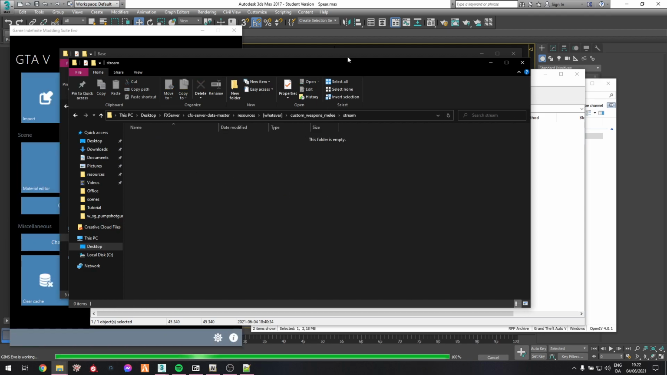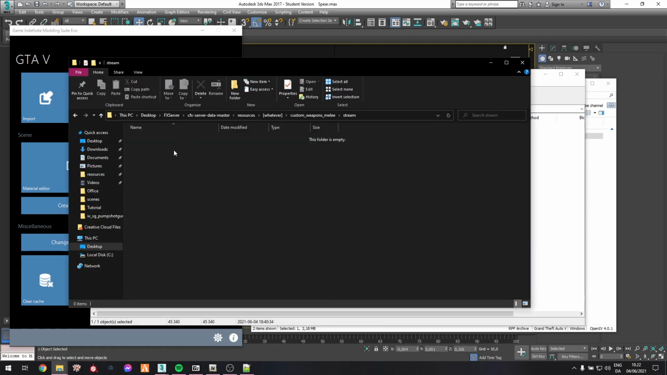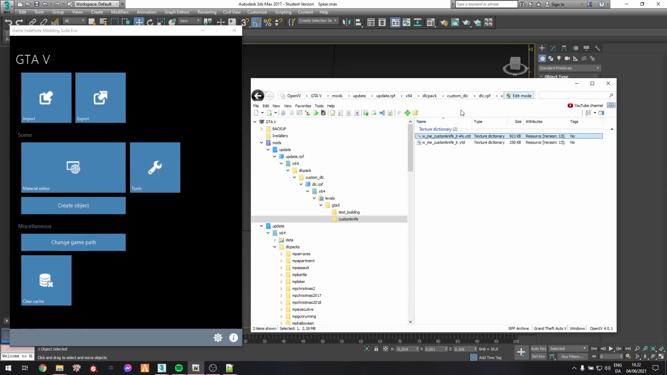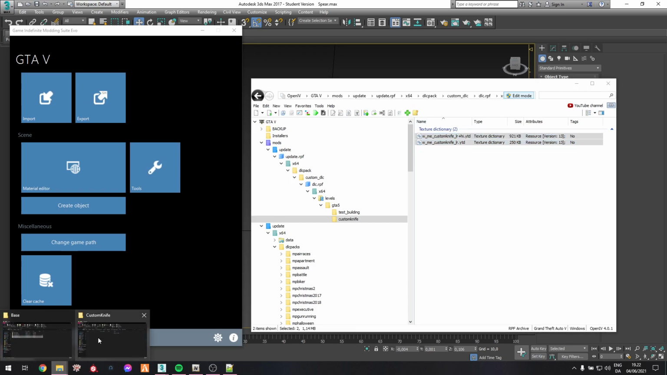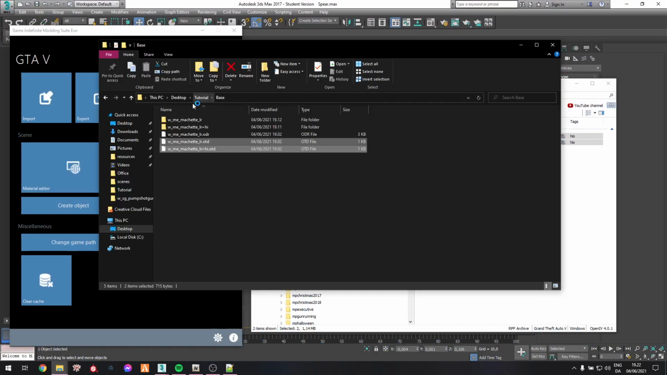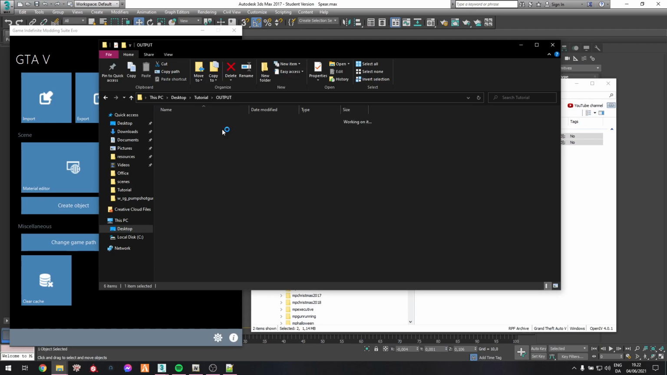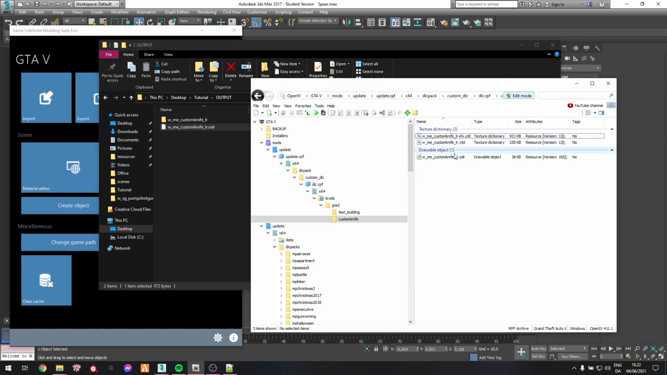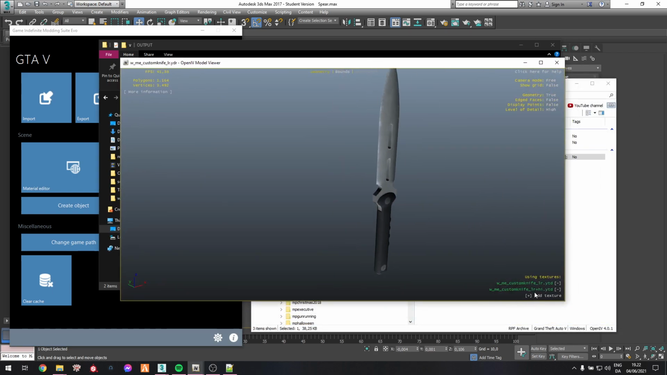Let's go to our stream folder. That should be empty. And in here, we're just going to create a folder called custom knife. Just minimize that for now. And we have our custom knife, and then we should be done. Go to our output folder, have our custom knife here, and just drag that into OpenIV. That means we have 3 files just like the original. So if we open this up, it should use the texture dictionaries, as you can see here. So that looks about right.